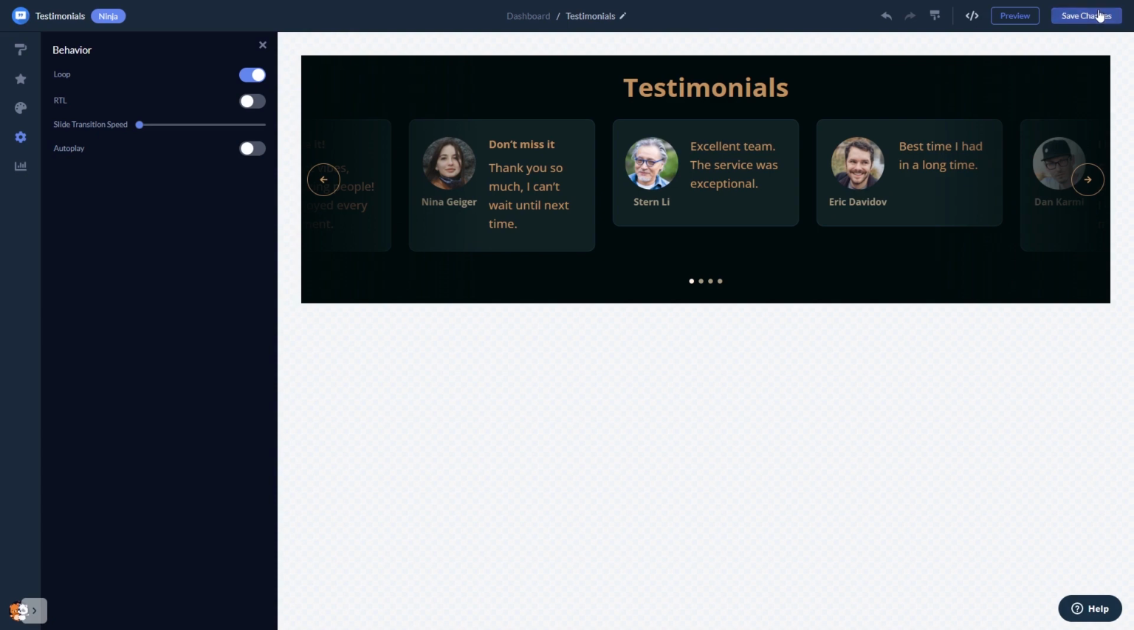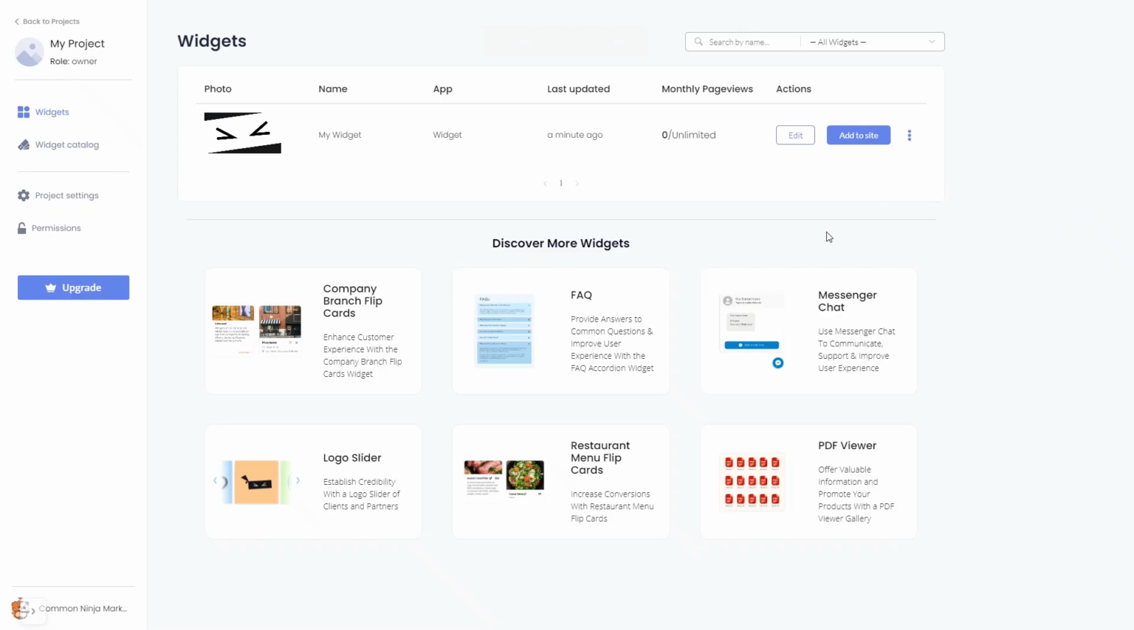If you don't have an account on Common Ninja yet, you'll have to register first. When you're ready to add the testimonial's widget to your website, go back to the dashboard. Now, on the dashboard, you'll see the widget you've created. Click on the Add to Website button.